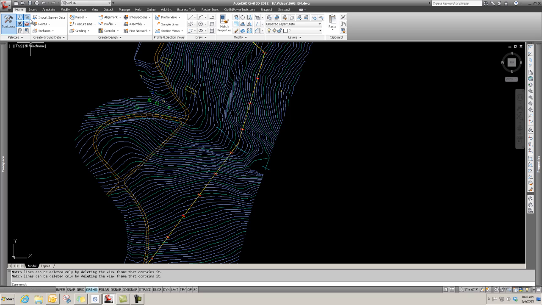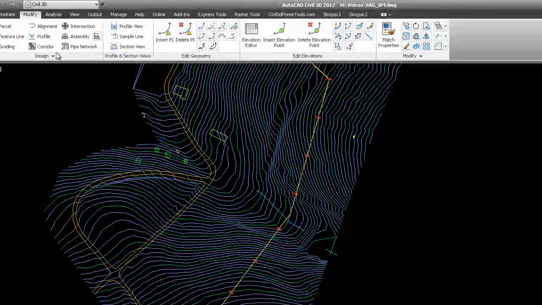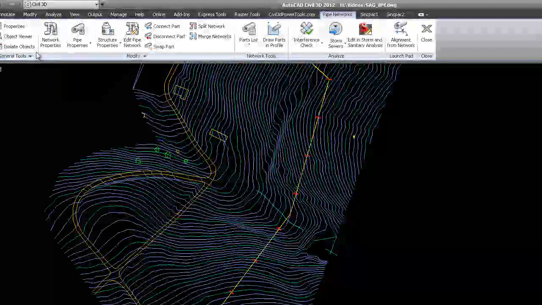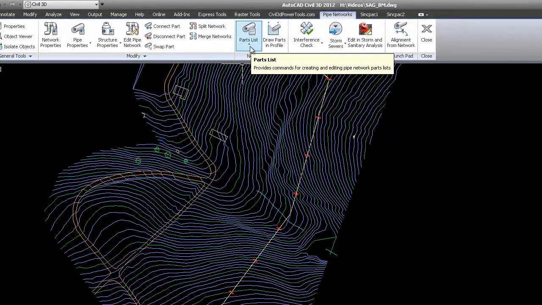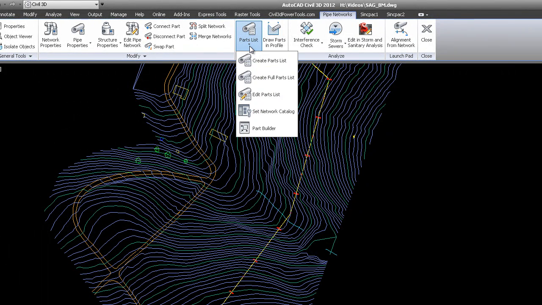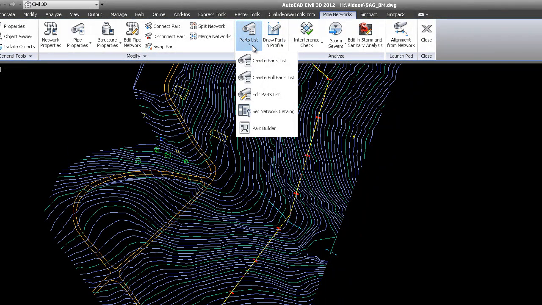So to do that, up in the ribbons area, we're going to go to the Modify ribbon, and then we're going to go under Design to the Pipe Network. And your contextual ribbon will change to this pipe networks. And you'll see over here under Network Tools, we have Parts List. You need a good parts list for any type of pipe network that you're going to build, be it a storm sewer or sanitary sewer.